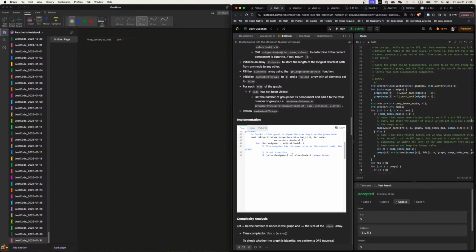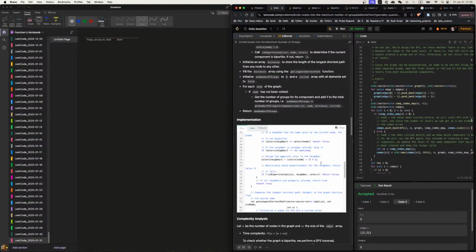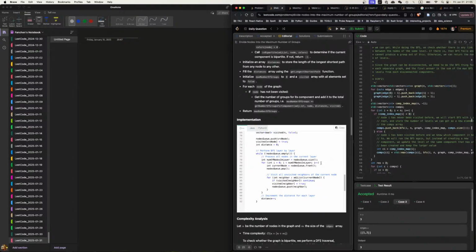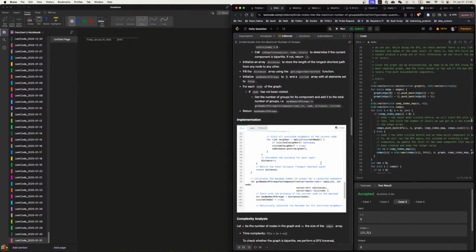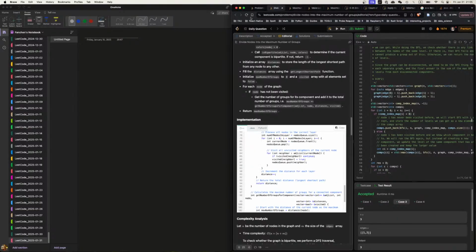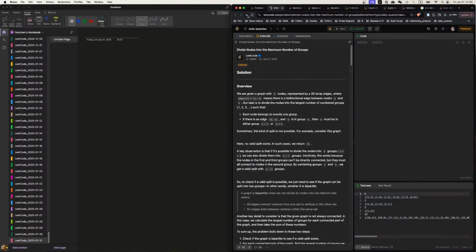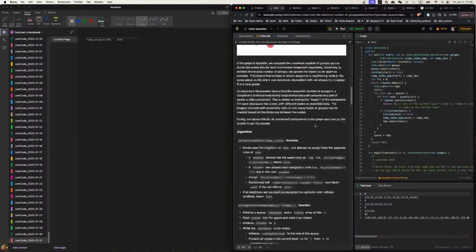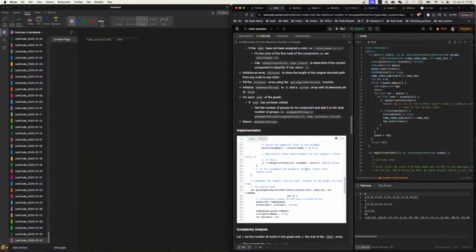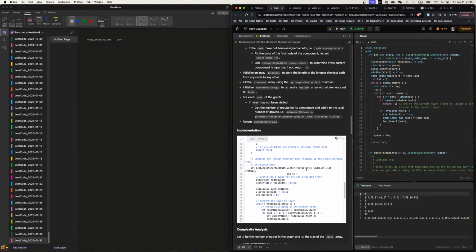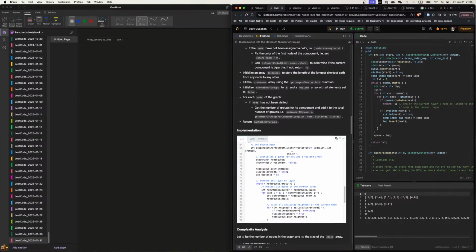I'm pretty sure this one shall be BFS. Yes, this is a BFS. Oh my god, what happened? Why is it so slow? Unreadable. There we go. Okay, the longest shortest path. We have the adjacency list, we have the source node, and we have the total number of nodes.